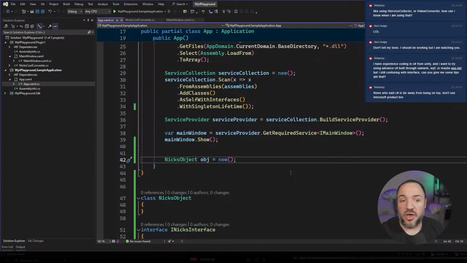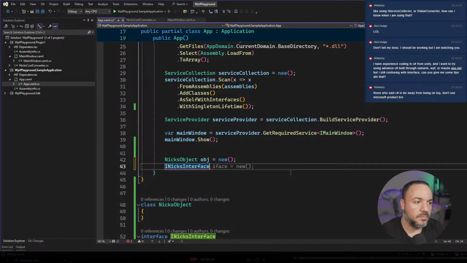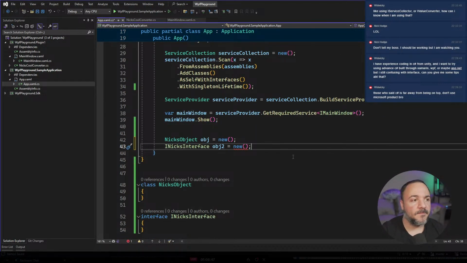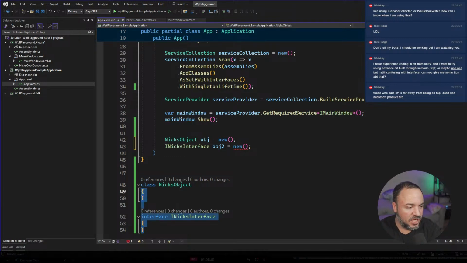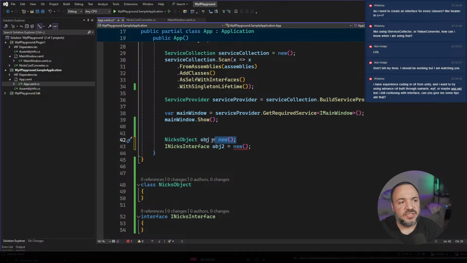But what I cannot do, I can't do this. So the way that I'd like you to think about this, and I'm going to expand on these a little bit more in just a second, but the way that I'd like you to think about these things is this is an implementation of an object, and this is just the API.